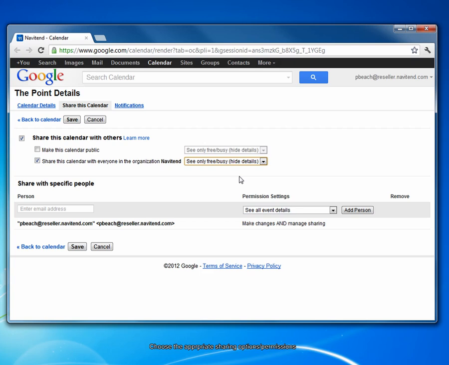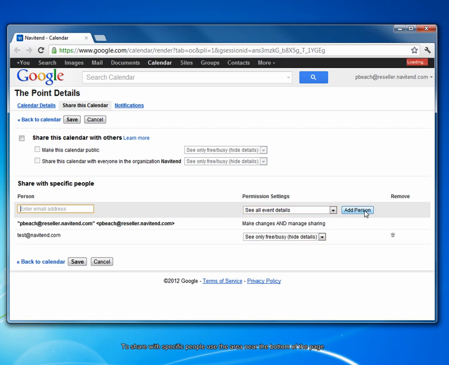On the other hand, if you want to share the calendar only with specific individuals, uncheck Share This Calendar with Others and simply enter the email addresses of the individuals you wish to share the calendar with. Select the appropriate permissions and choose Add Person. When you've finished adjusting your calendar sharing settings, choose Save.